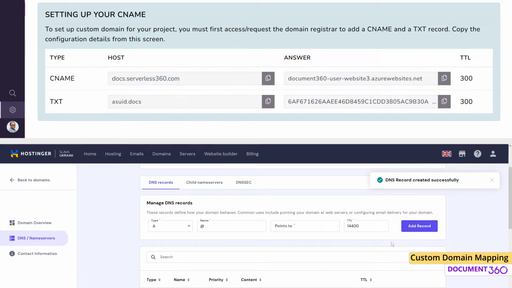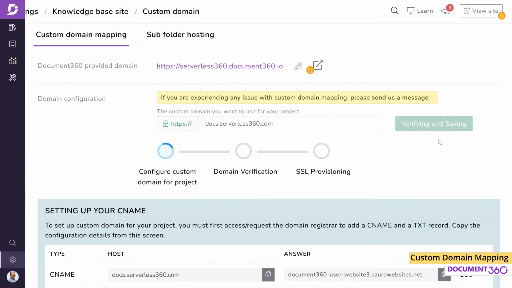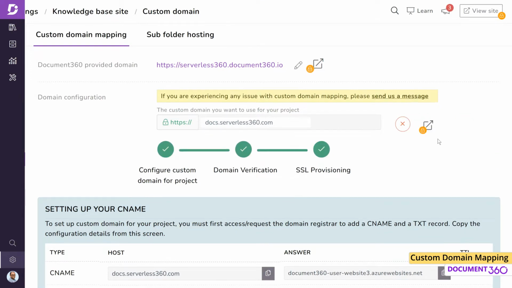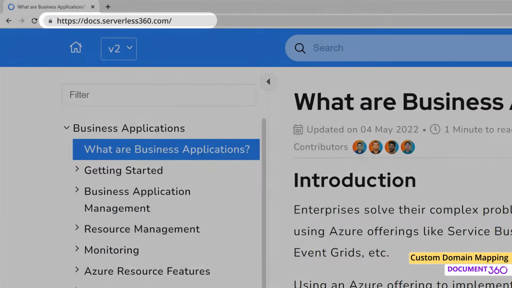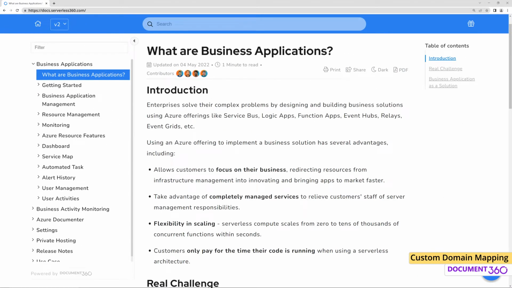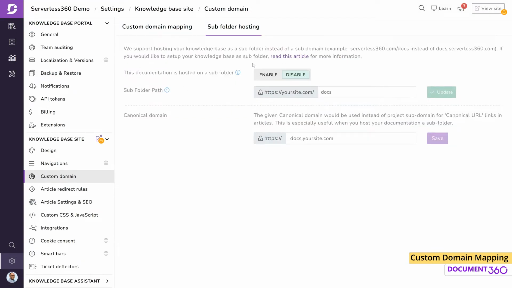In Document360, let's verify and save this mapping, and it will run through a configuration and verification, and once the SSL provisioning is complete, your documentation site will show up with your new branded URL. Now let's move on to subfolder hosting, which is used primarily for search engine optimization.